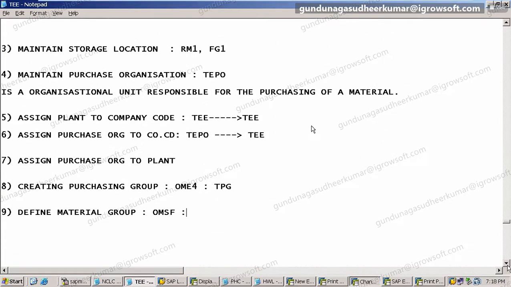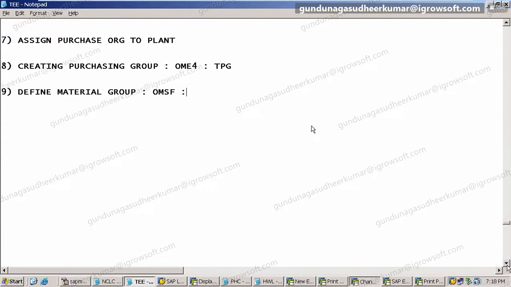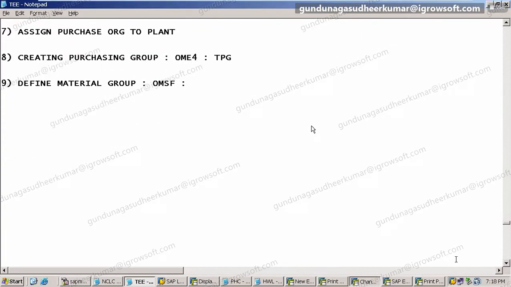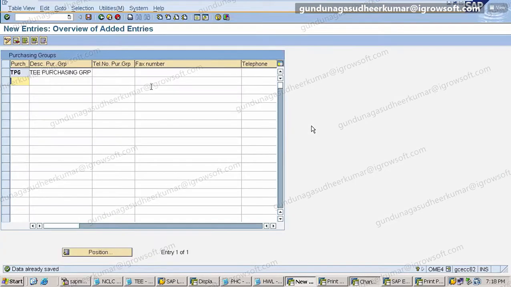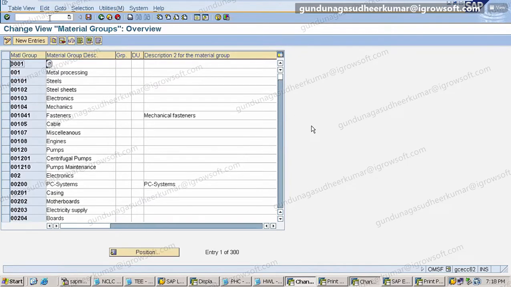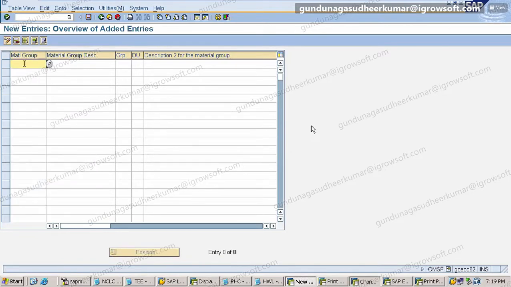Now, step number 9, define material group. So go to OMSF, right? Go like /n OMSF. Now define material groups. Now click on the new entries. Now what is the material group? What material group are we creating? Any material group, like TEE group. Okay.